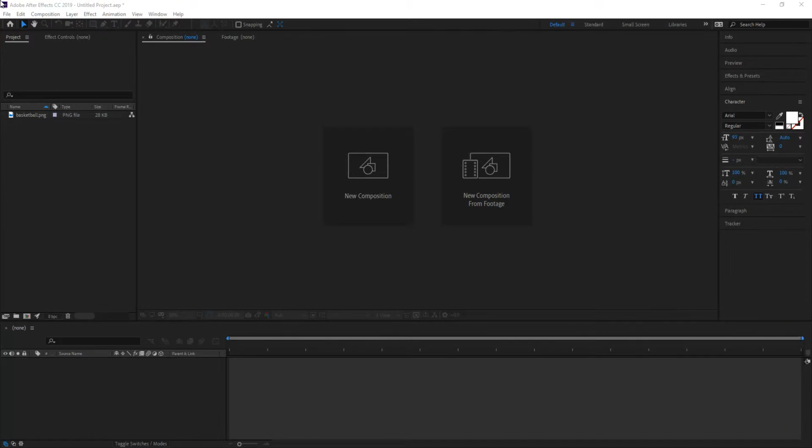Hello everyone. A request was made to explain in detail how it was that we manipulated the interpolation coming in and leaving a keyframe point on our composition.